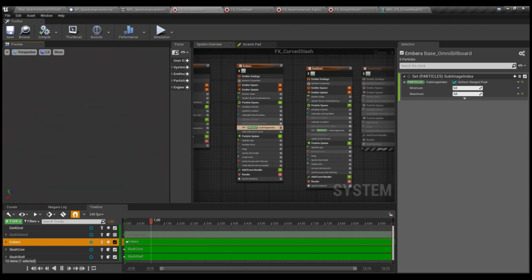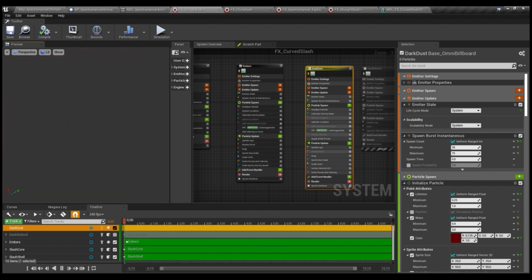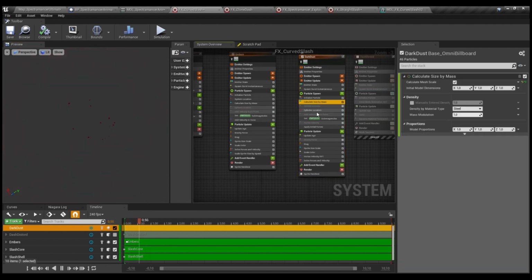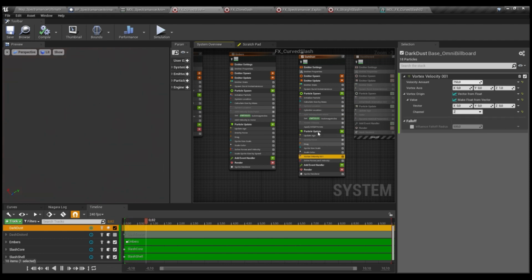On top of that, we can have some dark dust. This one is interesting. If you look on the top, it will create some follow-up movement for the slash. You can isolate it so you can actually see it better. This one is interesting because it spawns from a cylinder location. As you can see, I put the radius over there, and I used a vortex velocity in the update. Well, I should have put that into the spawn. Well, it works pretty well.